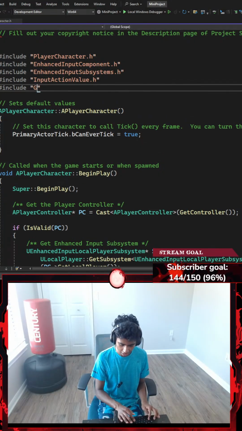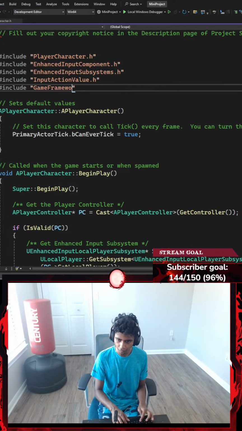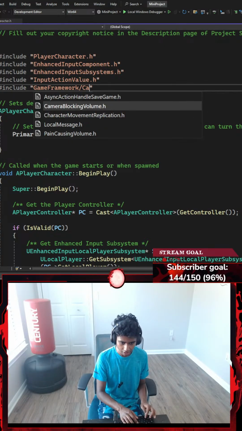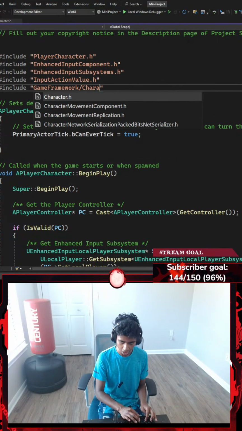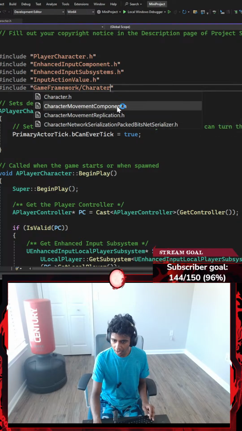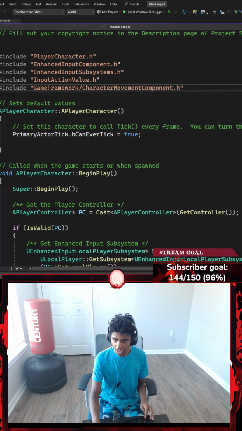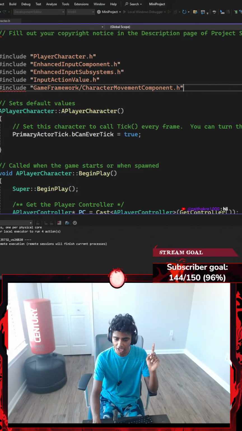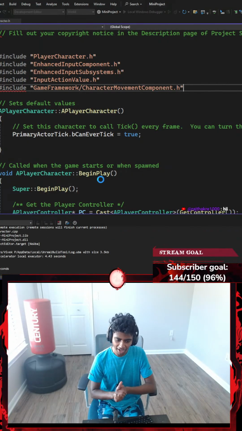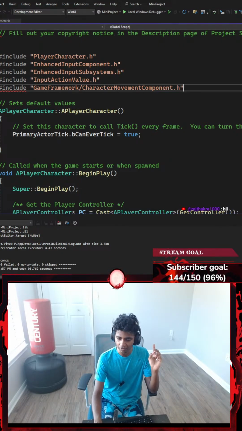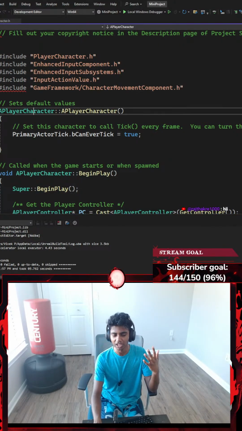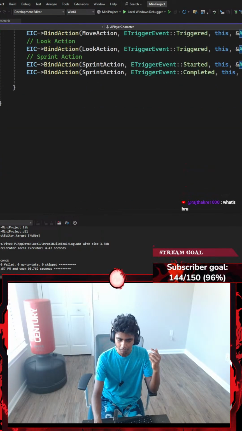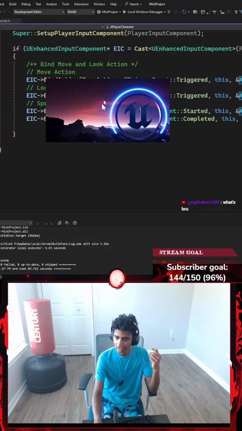Okay, let's go with something like include game framework. From my game framework, I want to include my character movement components as header files. Then I'm going to hit Control S to save the code. Now, if I run the code, this is going to open my Unreal Engine. Appreciate you joining the stream. There we go, result succeeded. One header was all I needed. Now this should open my Unreal Engine. Let's wait for it to open.